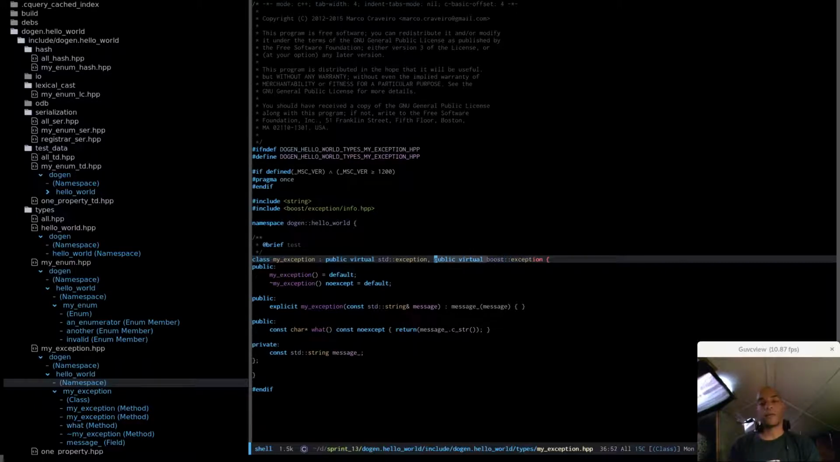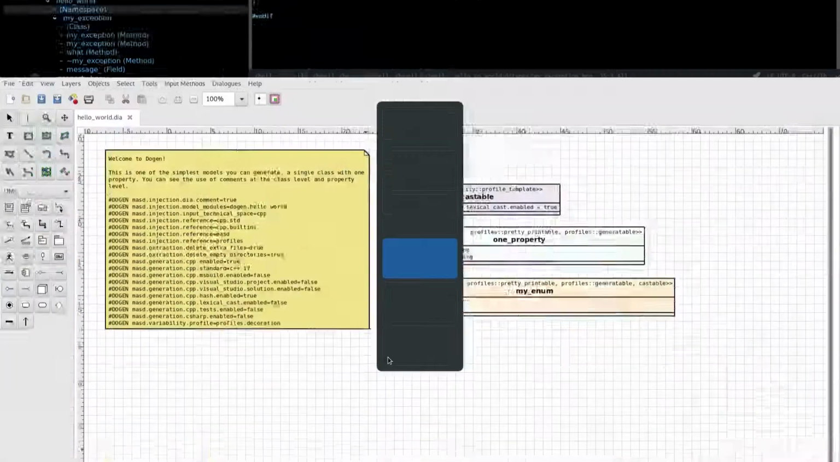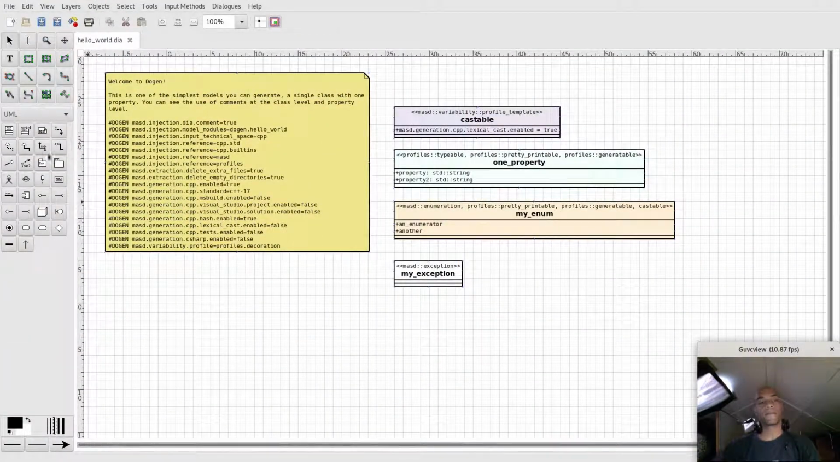So in the future, perhaps we'll consider allowing a metadata knob to switch off boost exceptions or even std exception, in case you want to create your own exceptions. And we're also thinking about allowing inheritance for exceptions. We just haven't had the need for that, so there hasn't been a use case for it yet.